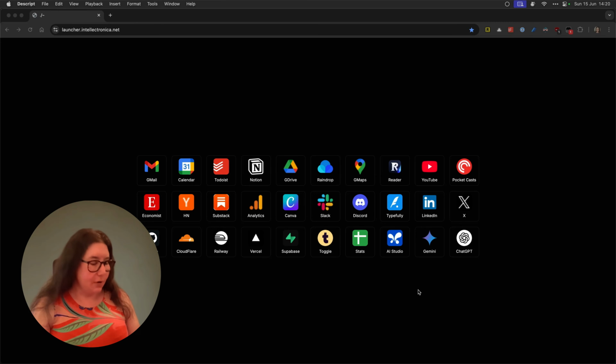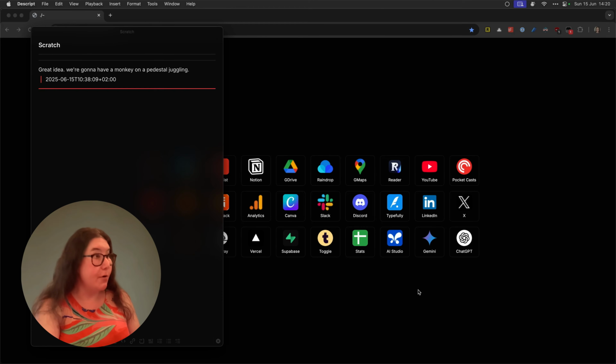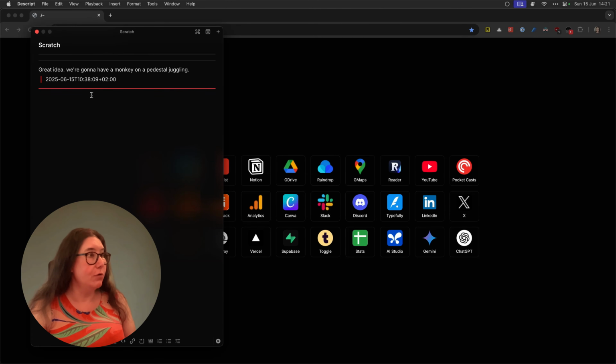This is also a good opportunity to talk about notes. So I have HyperN to bring up the notes facility. It's very simple. Like everything in Raycast, it is just super fast. And that's the thing that makes it so much fun to use. And this AI command just added into the notes so I can review it later. Great idea. We're going to have a monkey on a pedestal juggling. I don't know, maybe it's not such a great idea. It's going to be hard to get a pedestal.